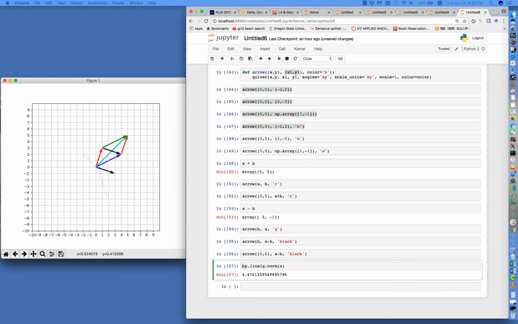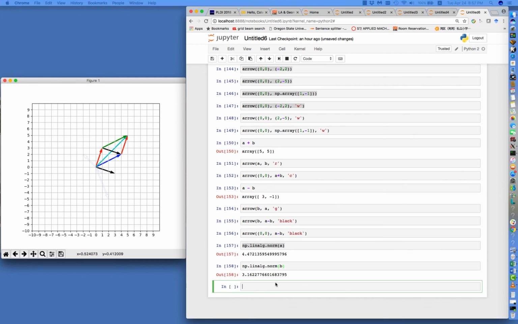And what about the B vector? It's 3.16, slightly longer than 3 because the y-axis component is already 3.16.